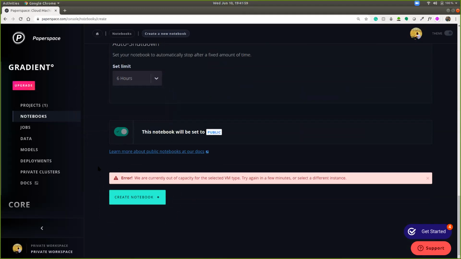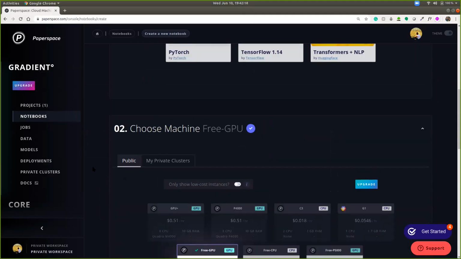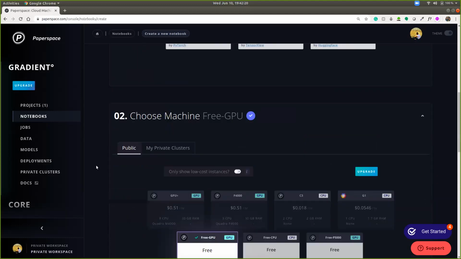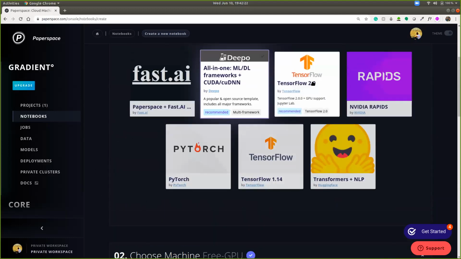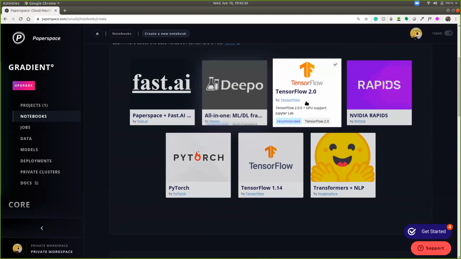Okay, I have never got the GPU, always an error. The problem is, I tried this in the morning and also late at night. At that time, maybe people are not using it, so the resources will be free. So this is the thing that you have to go through. Let me try some other ones. Let's say this one.